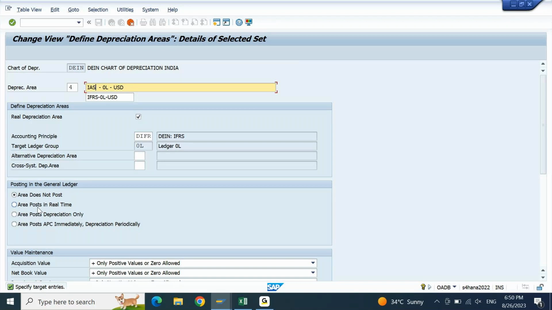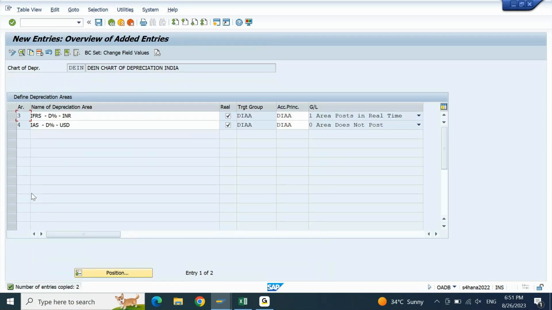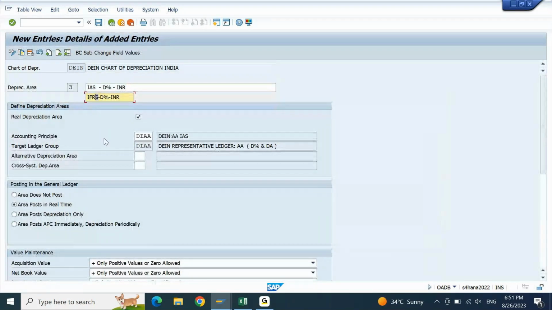IAS. IAS D percentage dollar. Here also this is your IAS D percentage dollar. For group currency, this is your IFRS. Accounting principle will be DIAA. This is area does not post. Enter. Now here also I'll update the description to IAS. I'll go inside. Here also short description I'll update as IAS. Let me save this.